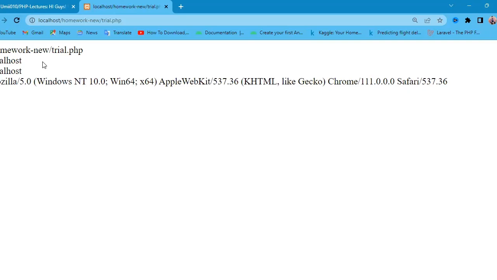So as you see, in the first line I said tell me the header or file path. So the first line actually tells me my folder name and then my file name. The second time, I said tell me the server name. As the local server I am using, as you see in this address bar, that is localhost. So it is returning localhost as my server name.